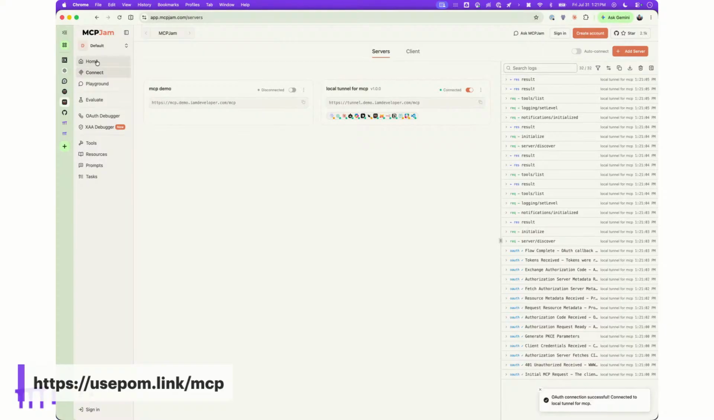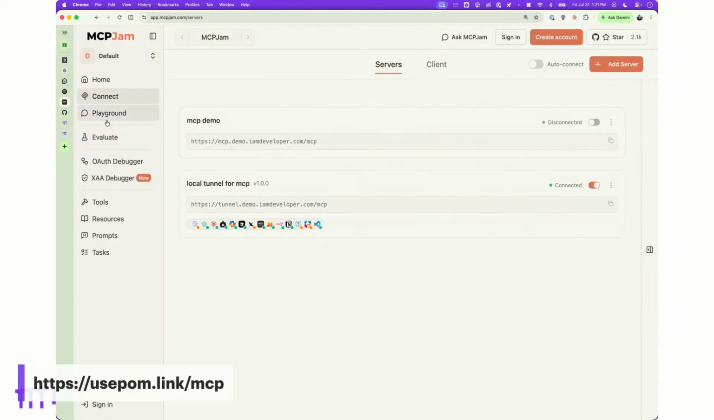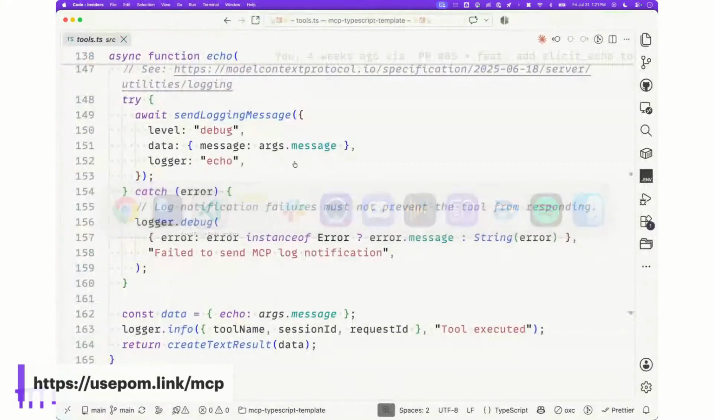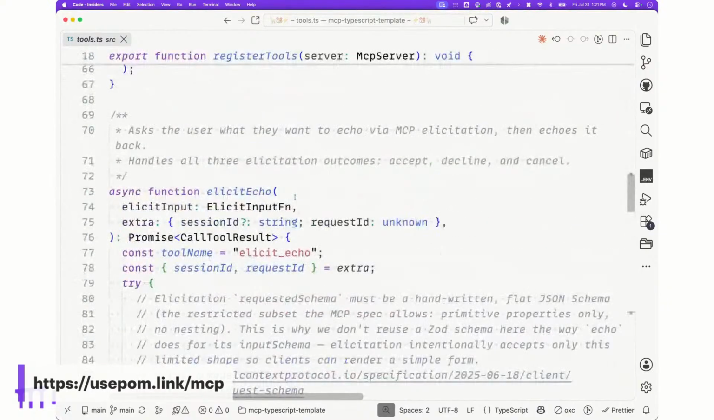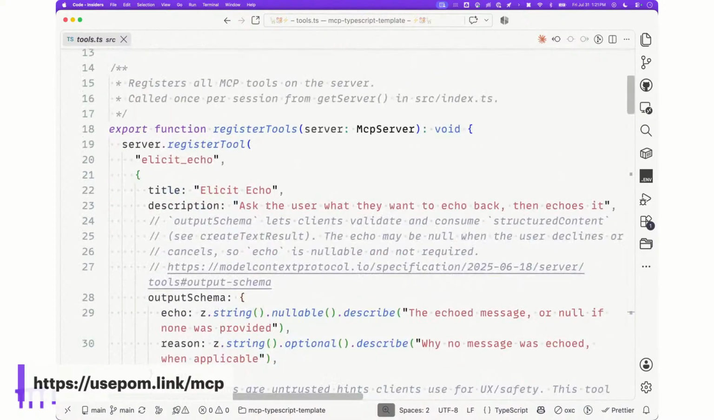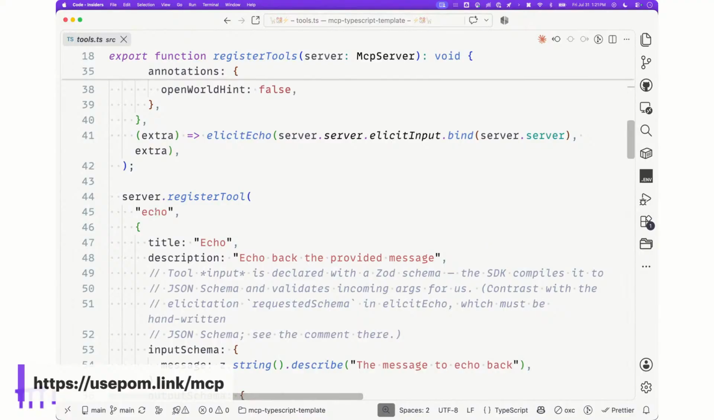Okay, so let's go ahead here. If you've never used MCP Inspector or MCP Jam, essentially they're really great ways to test out your MCP server without having to burn any tokens. So let's go to the playground here. And you're going to see I have two tools available now. Those two tools are literally the tools we have defined up here. We've got elicit echo, and we've got echo.